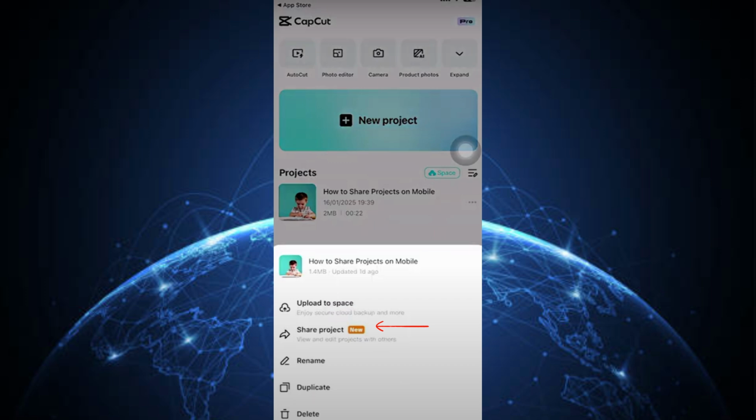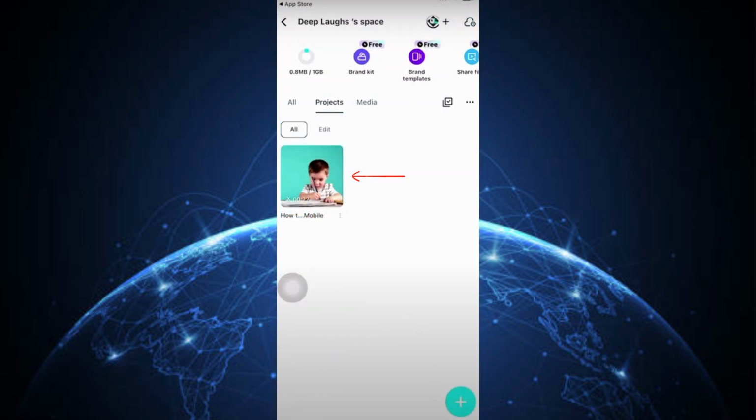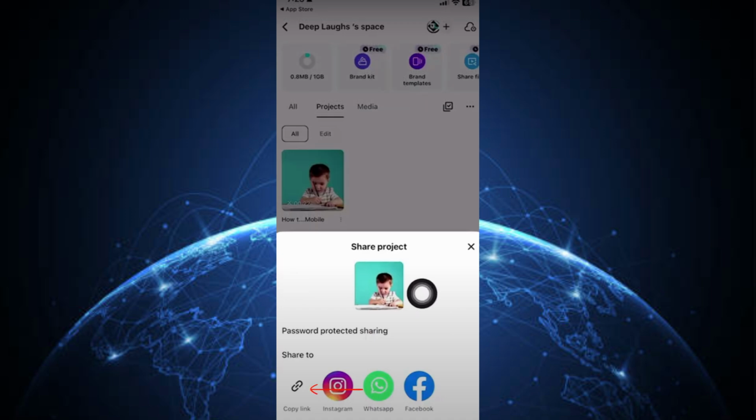This will upload your project to CapCut Cloud. Step 4. CapCut will upload the project to your space, which is your personal cloud storage inside the app. Step 5. Once uploaded, tap the video inside your space, then tap Share Project again.